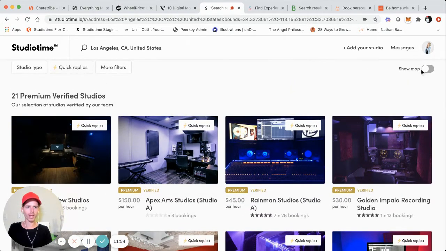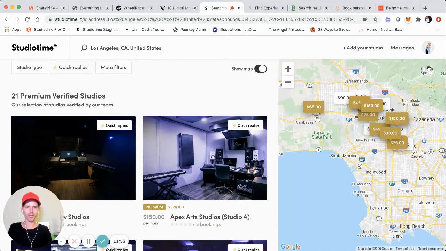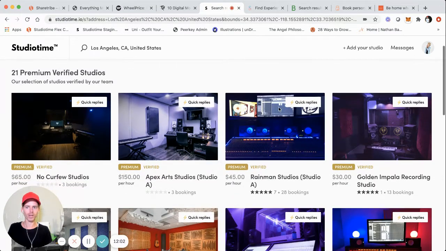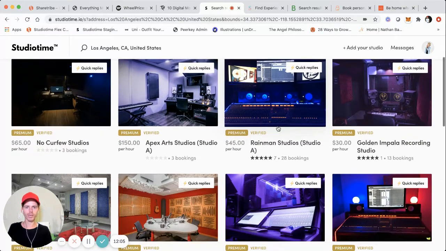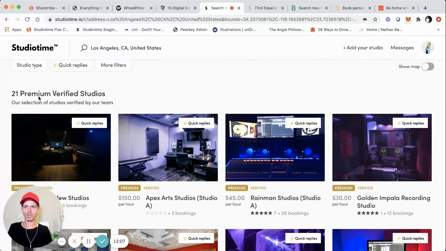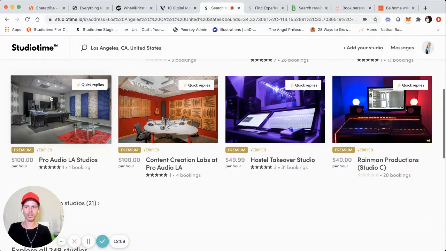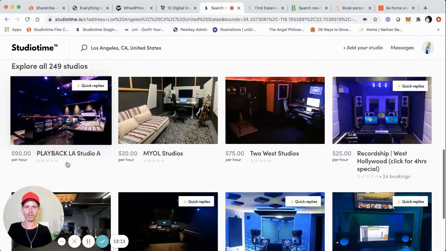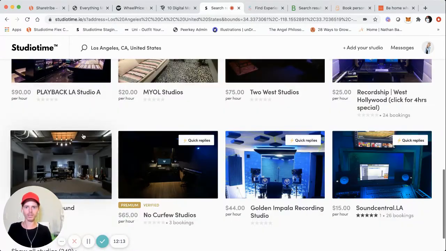You notice over here that we have a map, a toggle over here for the view. So we just want to clean things up and update a little bit. So we added that since the map isn't always the best experience for finding a studio. So once again, we have our premium verified studios right here. And then we have all of our studios down here, and this is for Los Angeles.